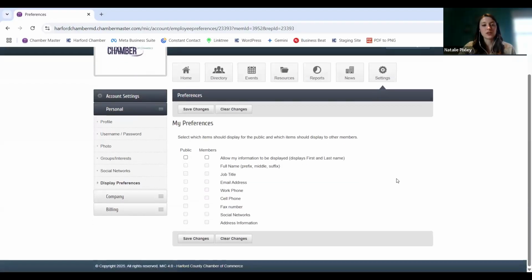All right, and then your display preferences. This is where you can choose whether any of that information is accessible to the public, or if you only want members to be able to see it, or if you don't want anybody to see it. So you get to choose, right?